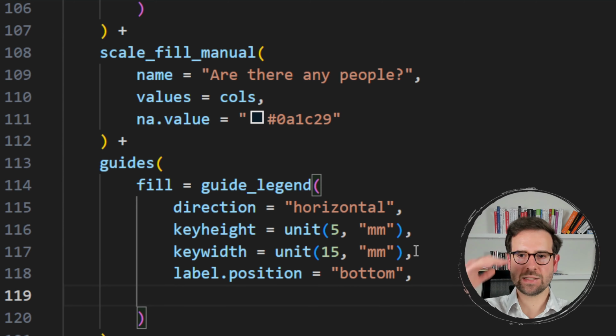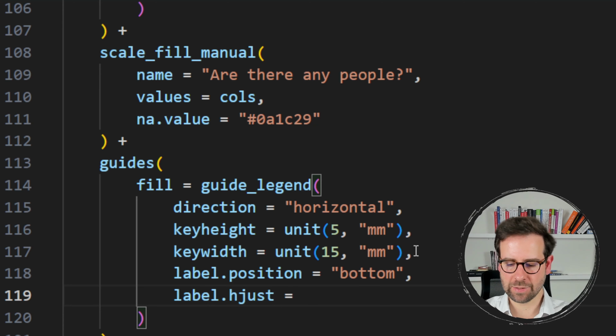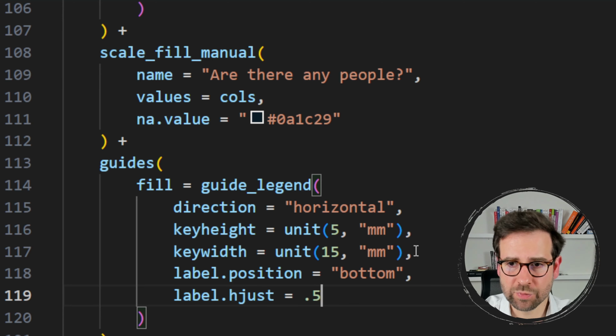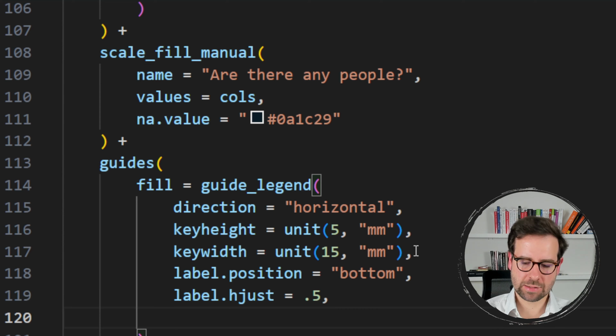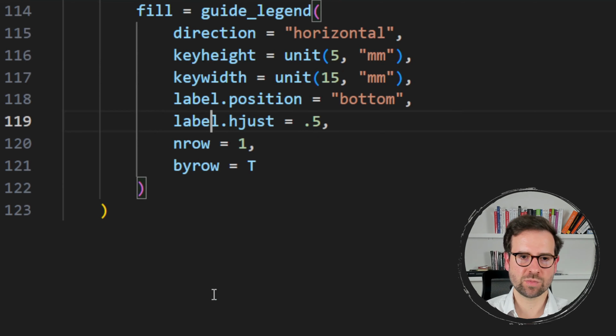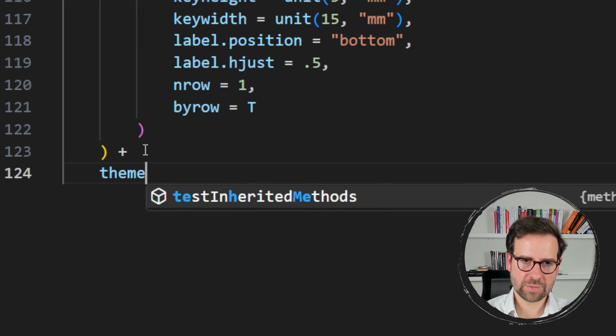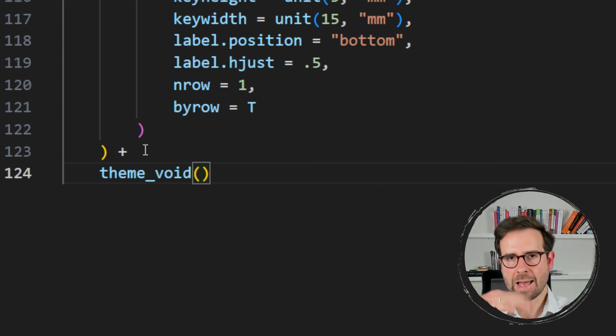Title position is going to be at the top, so I don't think I'm gonna change that. What I can also do is I can horizontally justify the labels. I can put them into the middle, and I can also say here that the number of rows is going to be just 1, and I would like to organize those legend keys to be next to each other. I also like for the theme to get rid of any axis things in the background, so I'm using for that purpose this theme void.